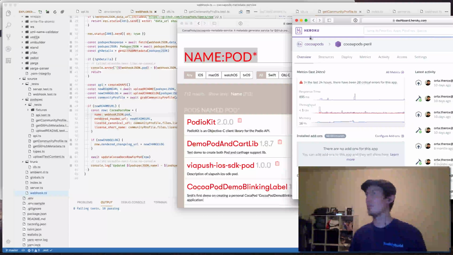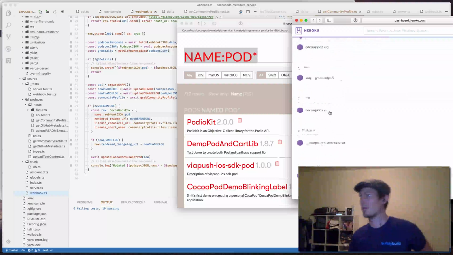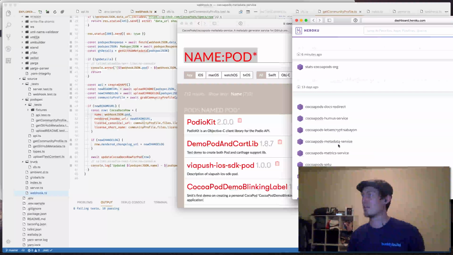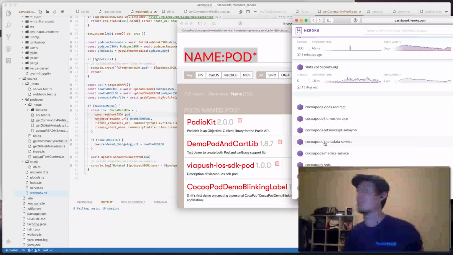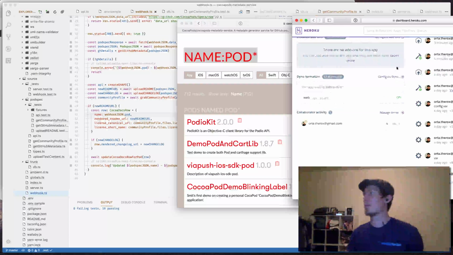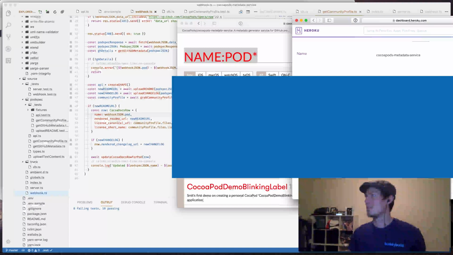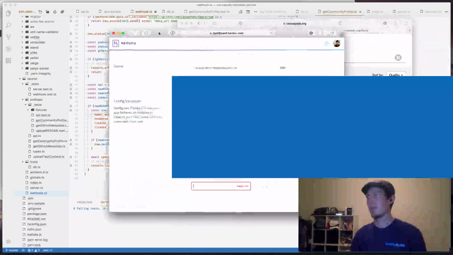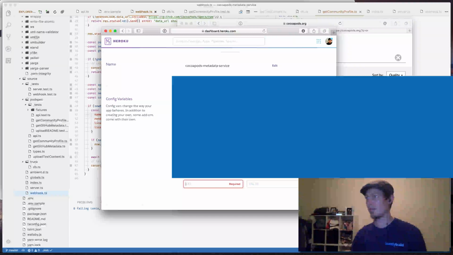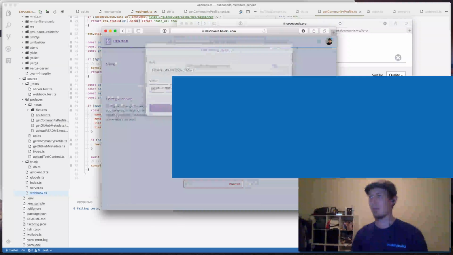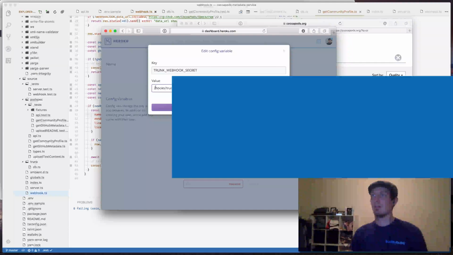Then I clicked the wrong one. So I saw it. Metadata service. Settings. Config vars. I'm never gonna edit these throughout. I'm just gonna do trunk webhook. Alright, I'm doing it on screen. Okay, trunk database webhook secret. It's not like that.